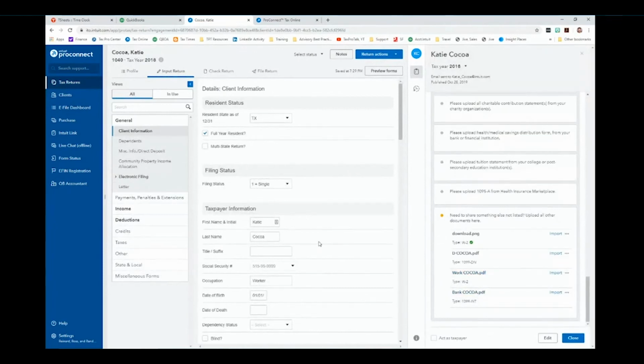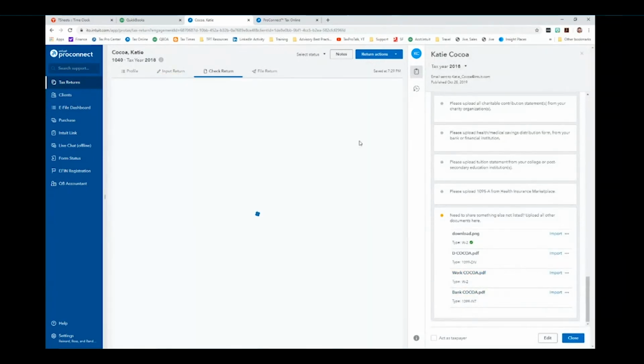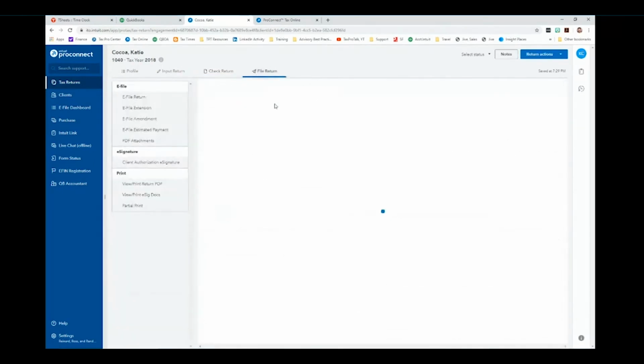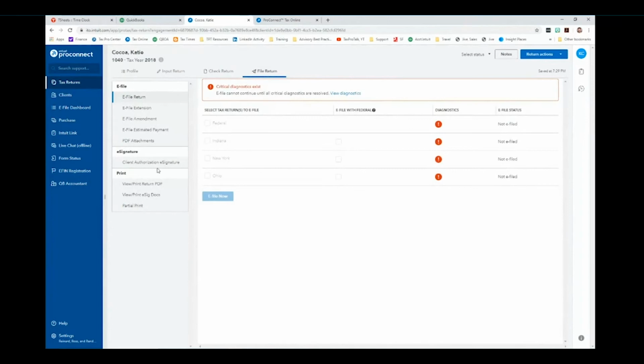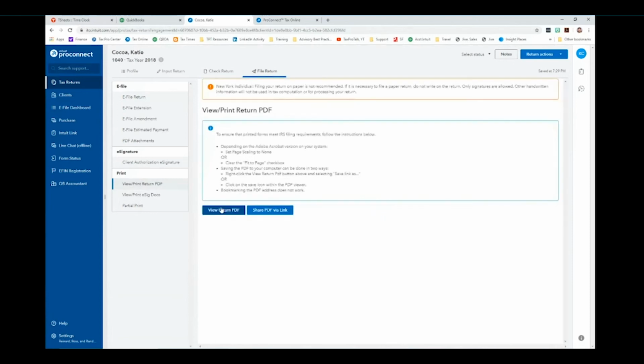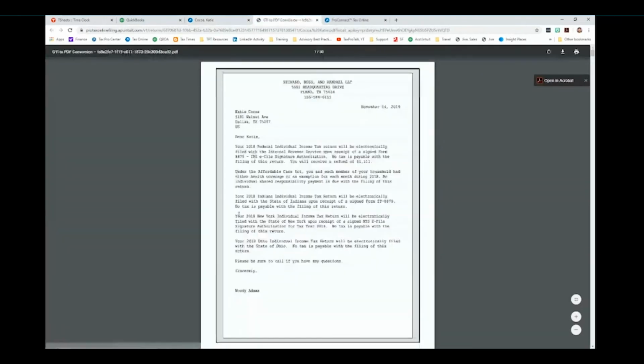And there you go. That data is imported. So if we go over to the income section, you'll notice the W-2 has been updated. For now, let's go into the check return, take a look at what's been happening. And then lastly, file return. Let's click on the view PDF. Yeah, let's take a look at that PDF. All right. And then you can look at the finished product there. Let's go ahead and pull that up in PDF format. Take a look at it, and there you go.